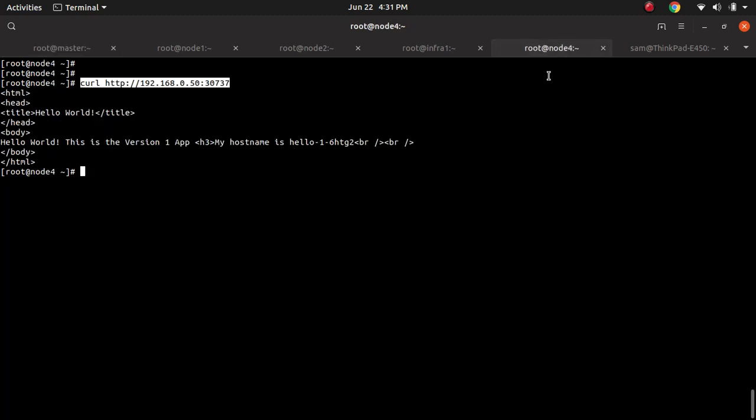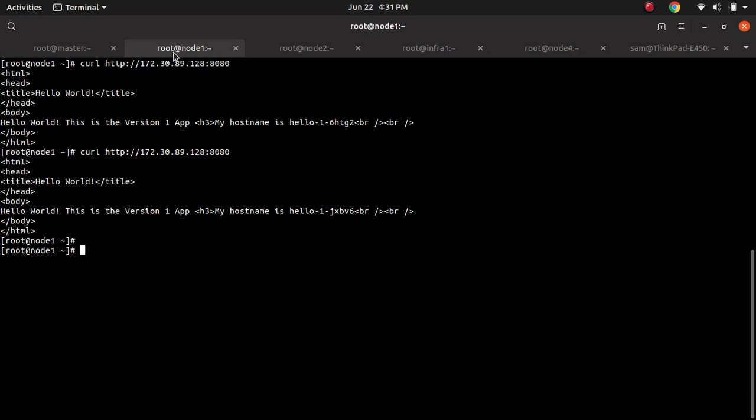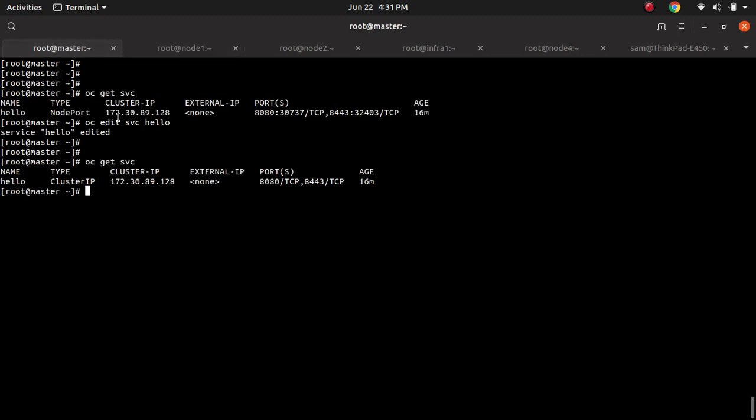And now if you check it here, failed. But if you check from node 1 by using the cluster IP, yeah, it's still accessible. So as I mentioned to you, it is not recommended to expose your service over the node IP or the node port.